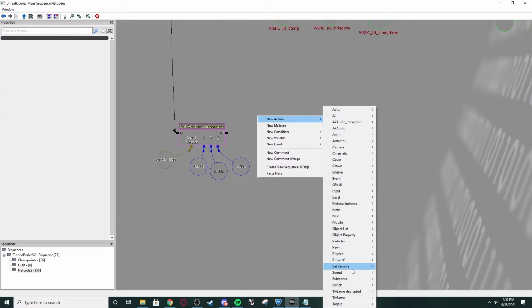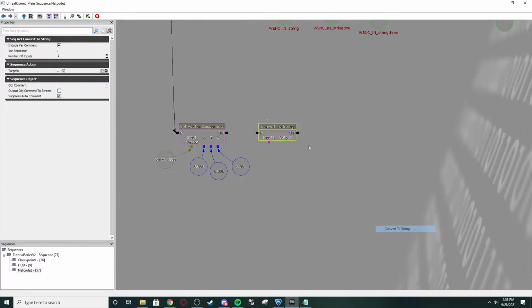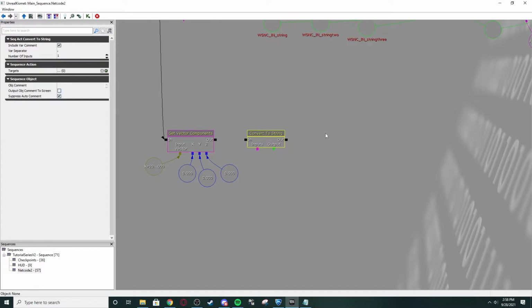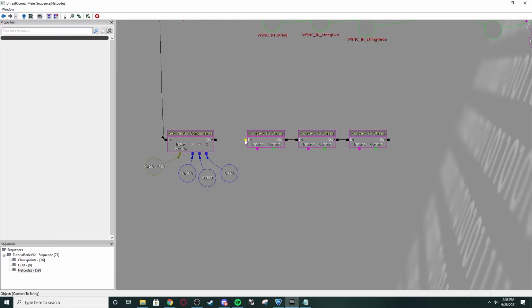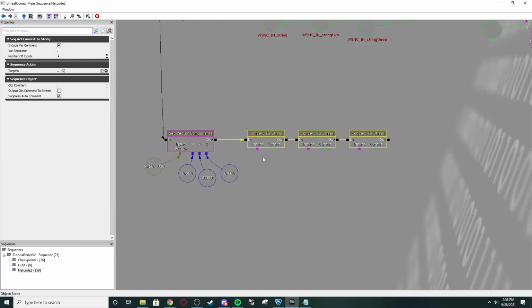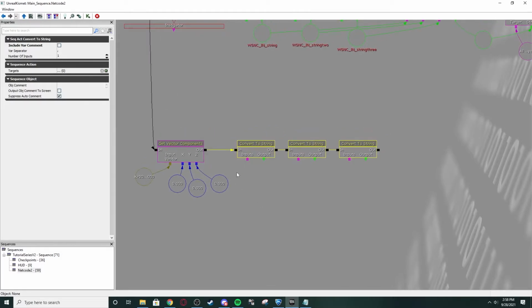Next thing I want to do is convert all these to variables. Miscellaneous, convert to string. And I don't want these to be one string because I'm going to be putting it into a vector, and to set vector components you need 3 different ones. So I'm going to copy paste, and then copy paste just like that. And for all of these, it doesn't matter any of this stuff. I'm going to disable that just because I like to disable it. The variable separator doesn't matter because there's only one input, so it has nothing to separate.